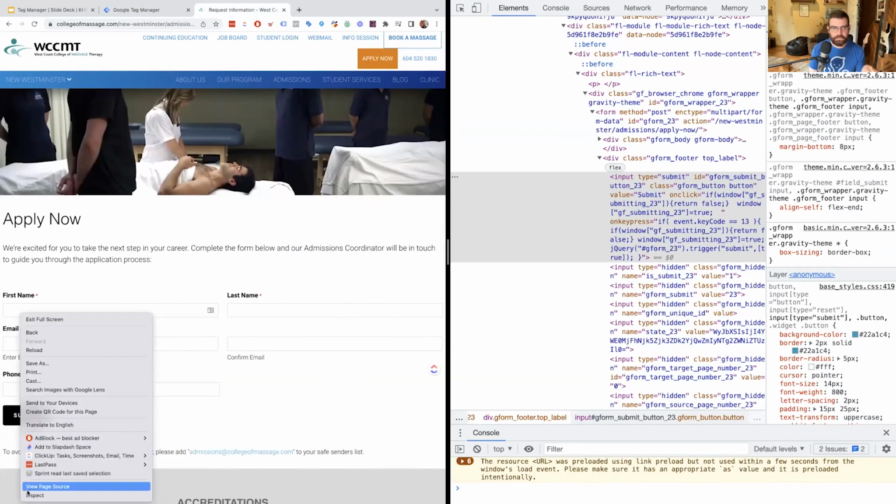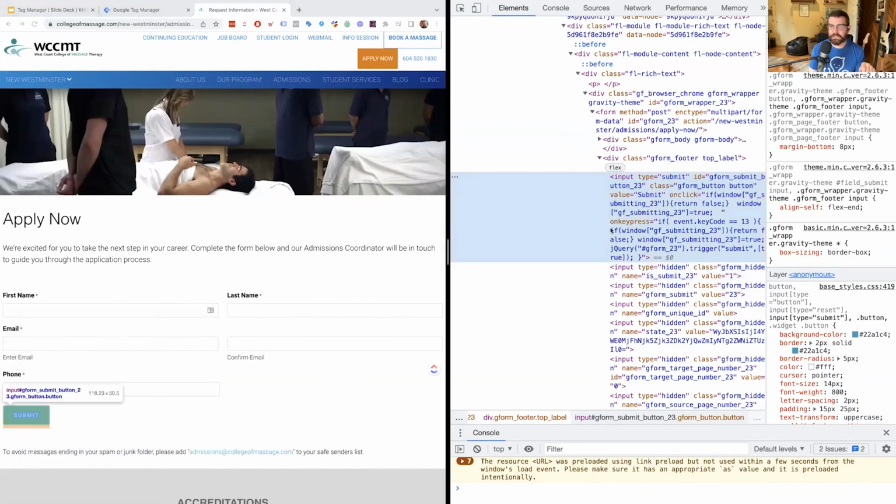Now when we inspect this and it highlights this, we can see that it has the class of gform_button button. That's pretty general, because any button that's using Gravity Forms could be triggered by that. So we don't want that. But I see here that the ID uses gform, so this is gform_submit. That's a much more unique ID that's specific to this form, because it even has a little value there. So I'm going to guess it's specific to this form.